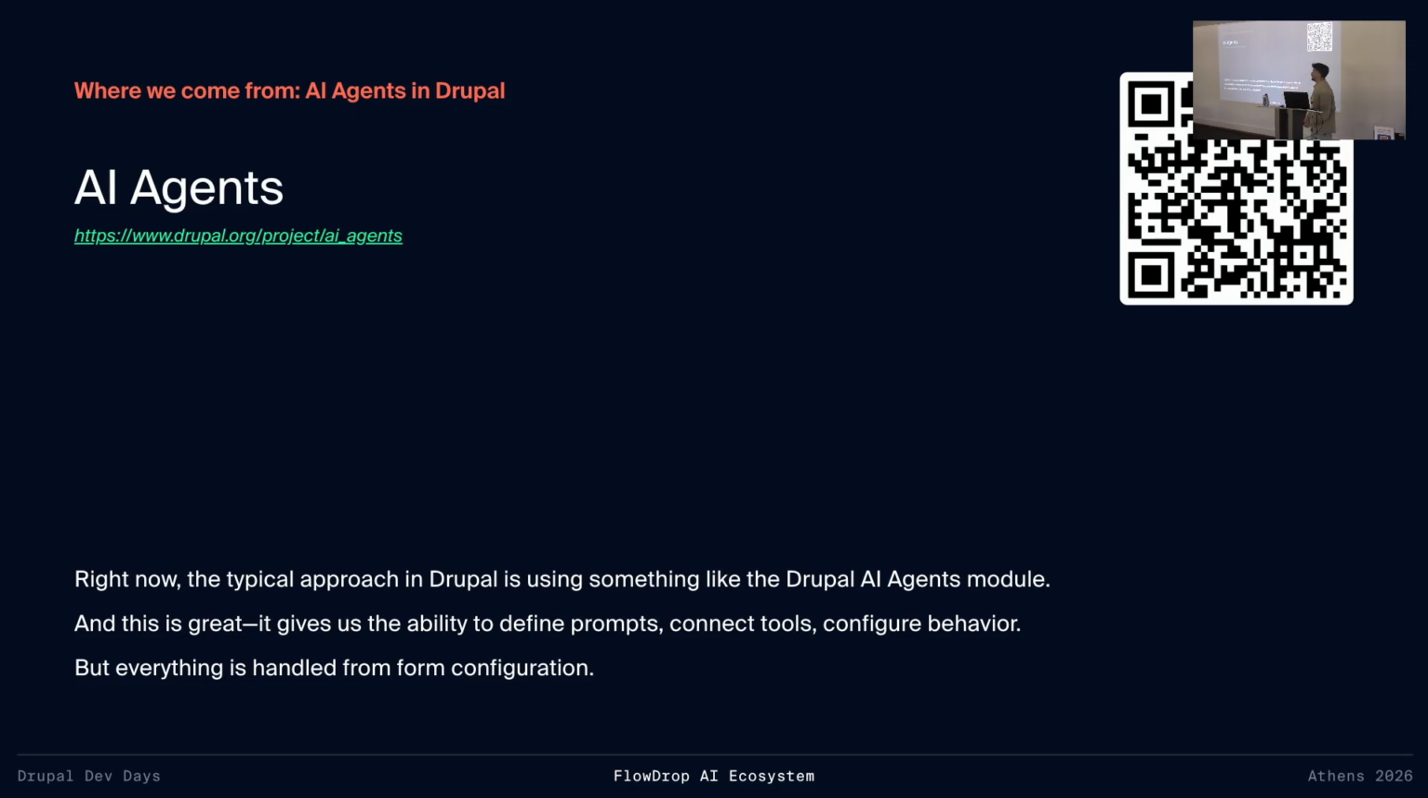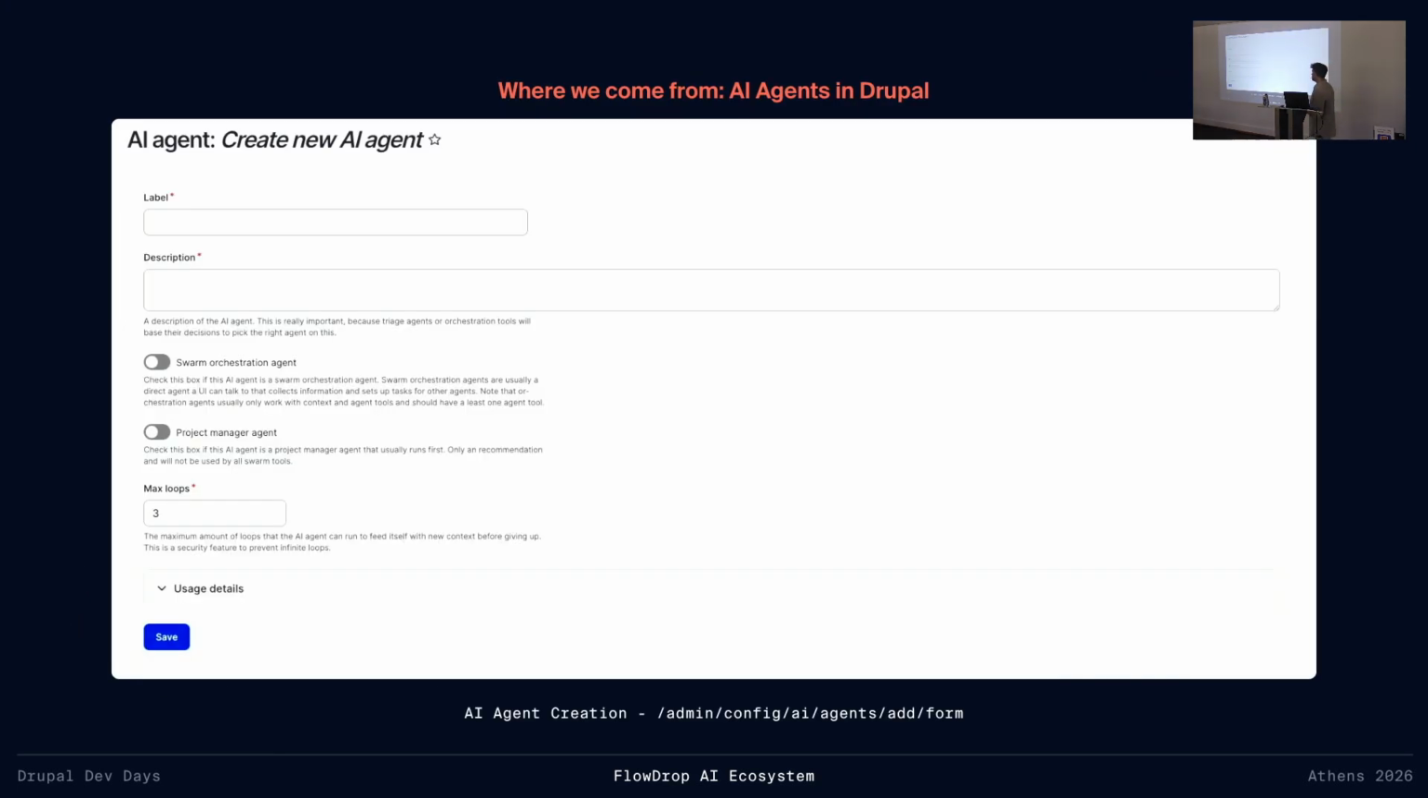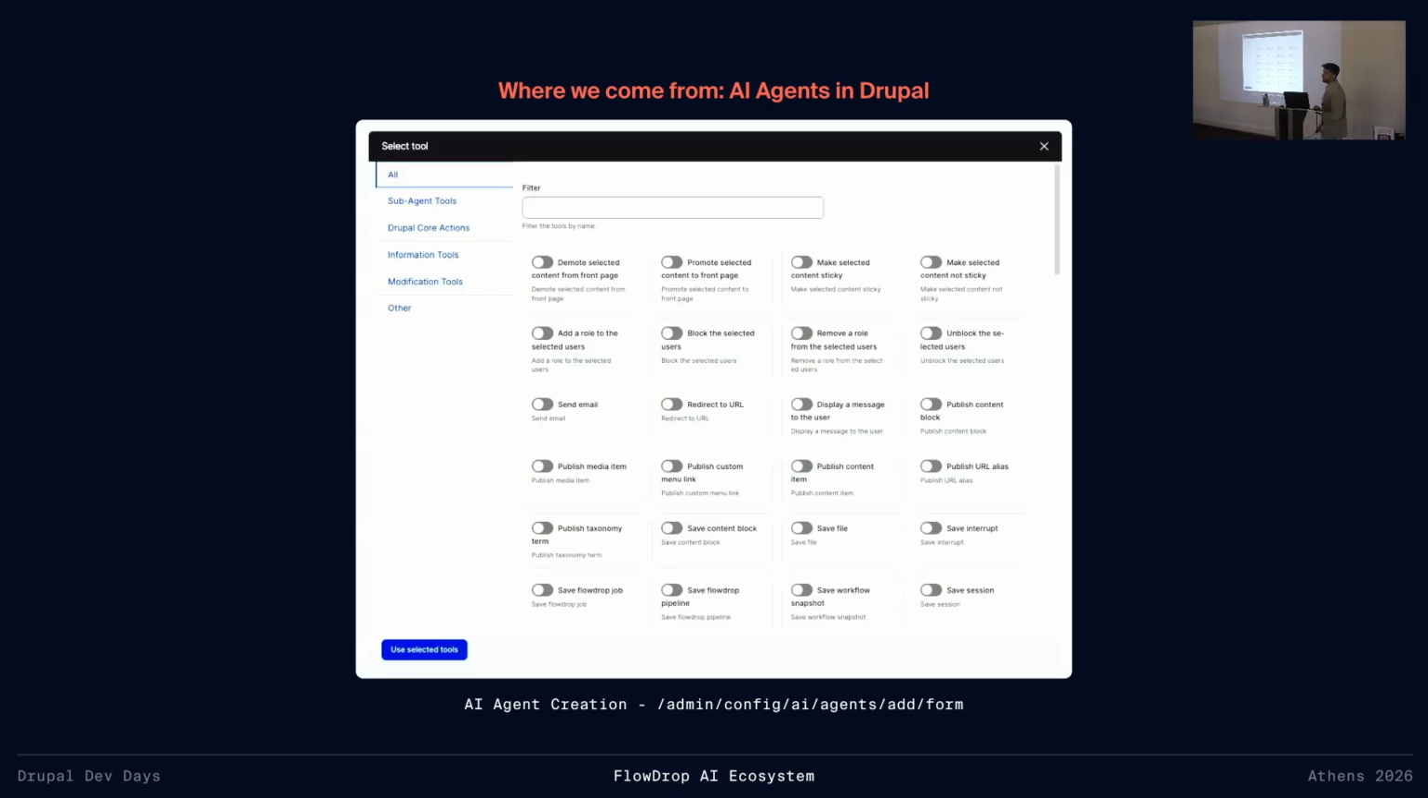So where we come from with AI agents in Drupal. Right now, the current approach that we have in Drupal to create an AI agent is using the Drupal AI module, and this is great. It gives us the ability to define prompts, connect tools, configure the behavior of the agent, but everything is handled via configuration form. And for us, as Drupal developers, this is something that we can understand, okay? But for non-technical people, this is something that maybe is harder to follow, okay?